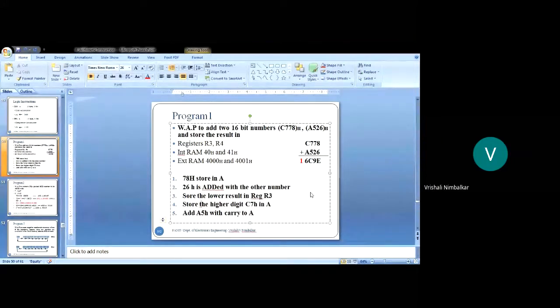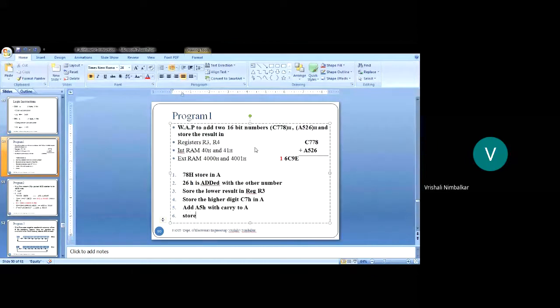So store the higher digit C7 hex in accumulator. You could store A5 also. Yes, C7 plus A5 is the same as A5 plus C7. Any digit you can pick up. So store the higher digit in accumulator, add the second higher digit with carry to accumulator. And then I need to store the result, right? Store the higher result in register R4 because that is what we have decided.